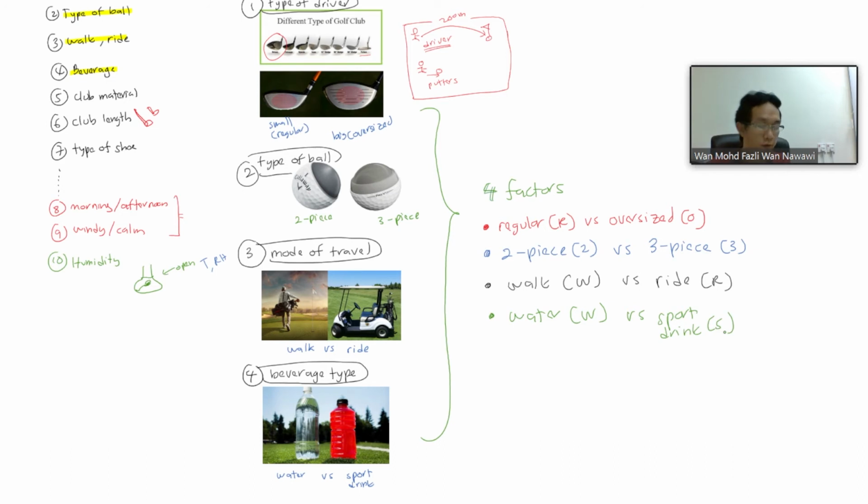Okay. So if you look here, all these factors are 2 level. So this is what we call level. This is what we call level. This thing is what we call level. So you have basically 4 factors at 2 level. 4 factors and each factor at 2 level.